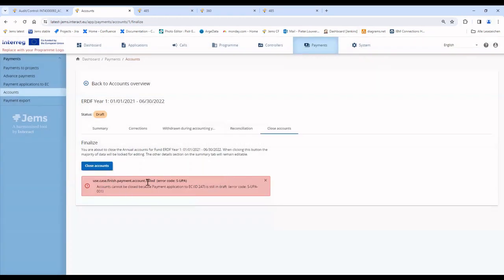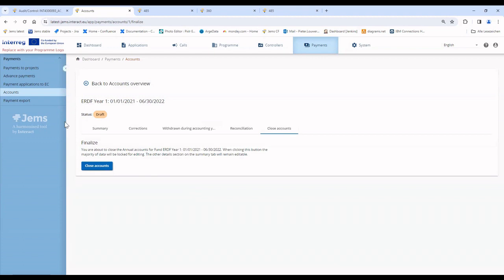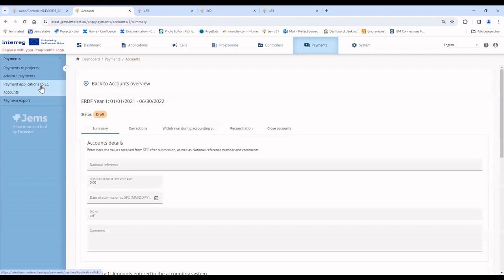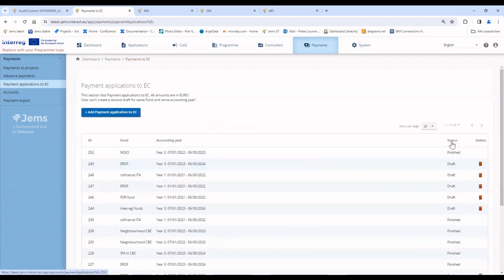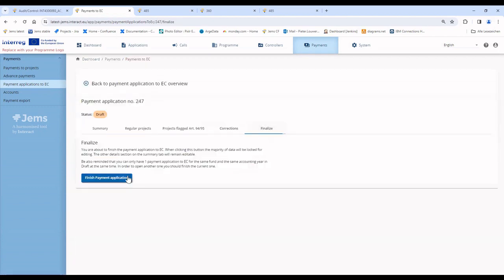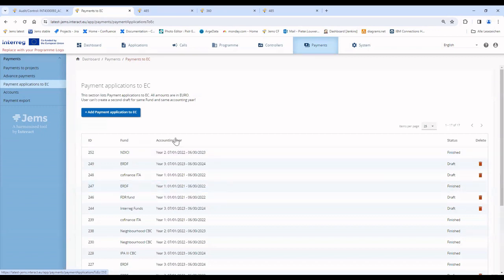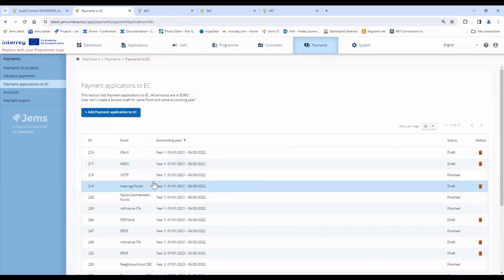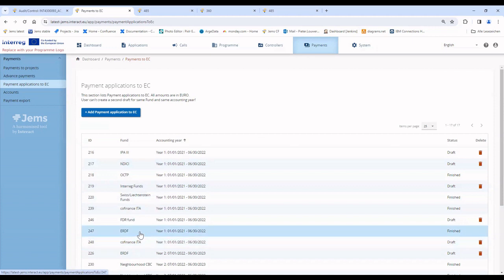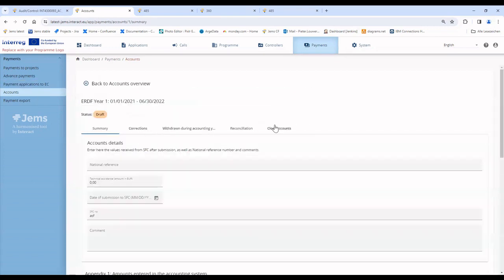And that is now not allowed, because you see, for example, closing of accounts can only happen when all payment applications to EC for that fund and that accounting year are in draft. So I just got an error because there is probably, as you can see, a payment application to EC for year 1 that is still in draft. So that means you're not allowed to close the accounts. So I can even sort this, so I could check all year 1s, and I see now that all the ERDF payment applications to EC are finished. So now I'm most likely allowed to close the accounts.